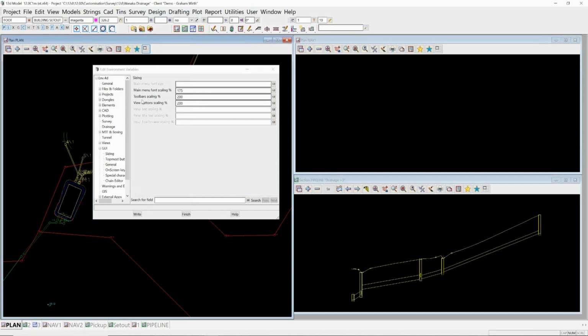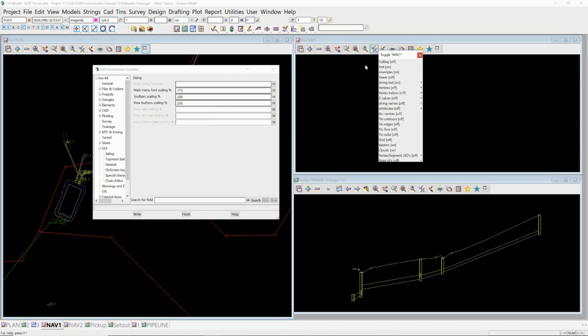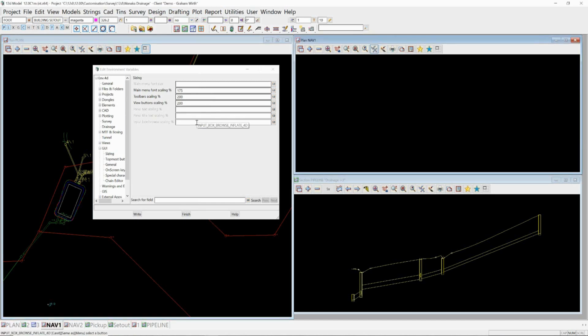The next one down is the toolbar scaling. It's a percentage as well, and that's for all these toolbars. I've set that at 200. And the third one down is the view button scaling, and that's these buttons in each individual view, and it allows you to pick a size that is much more suitable for fingers. Other ones in there is the panel text scaling, so you can increase the panel sizes.